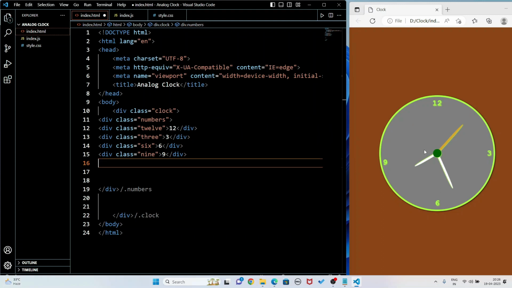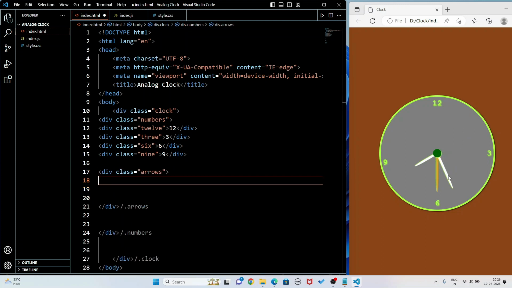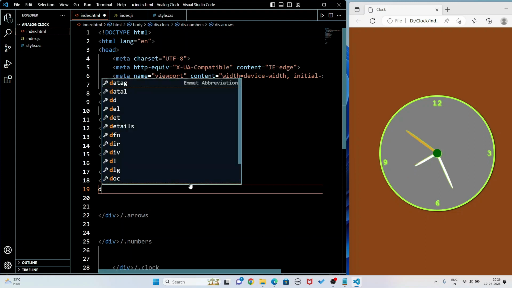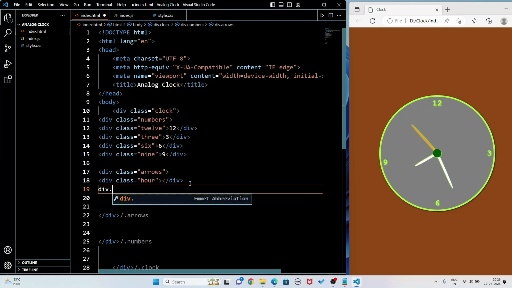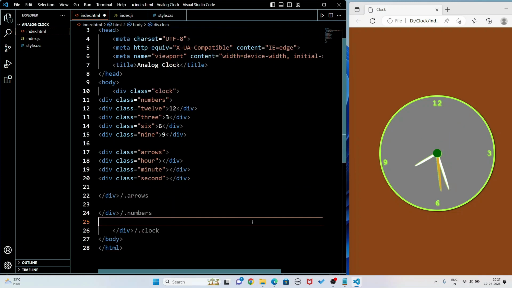Inside the clock class, create the arrows class. So I am going to write div.arrow. In arrows, I'll write div.hour, this one hour, div.minute, and div.second.